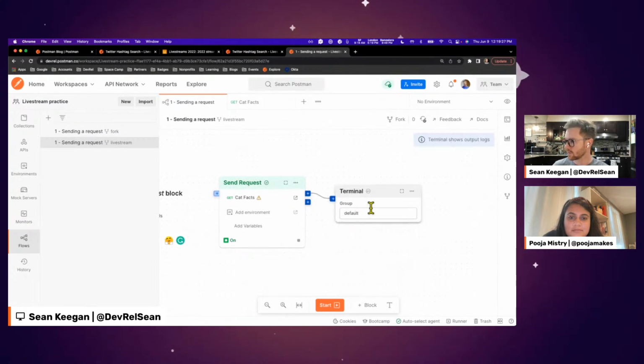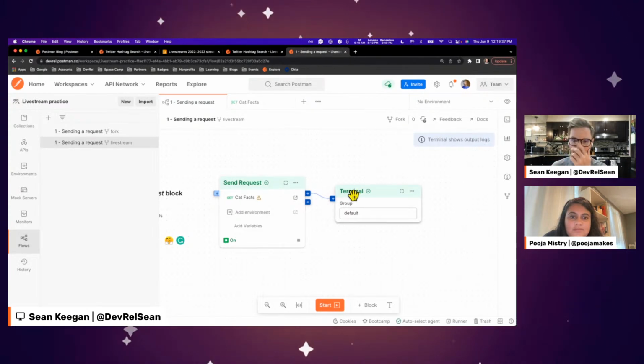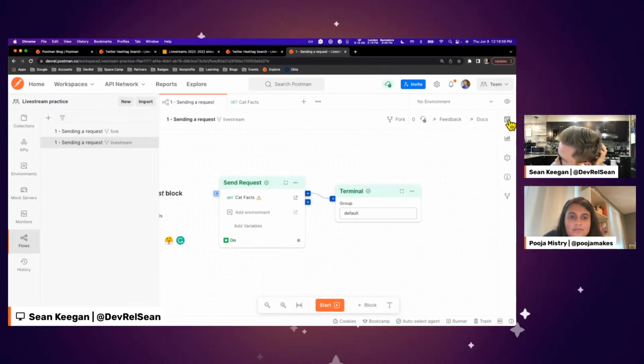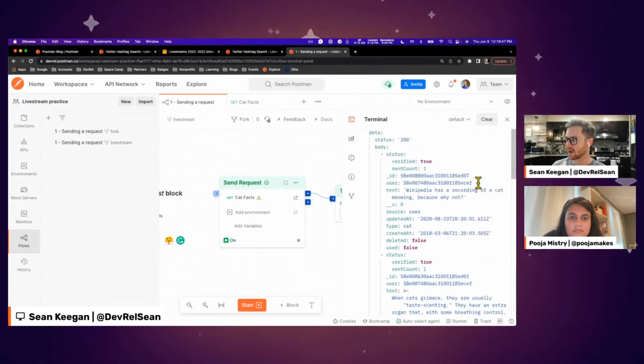I'll click terminal, and now if I run it again, you can see that it will send the request. We can see the visual cue that it's going on to the next request. And now if I want to see the terminal, I'm going to click this little button up here. And this is all the things that are happening. This is the response being shown from the request.